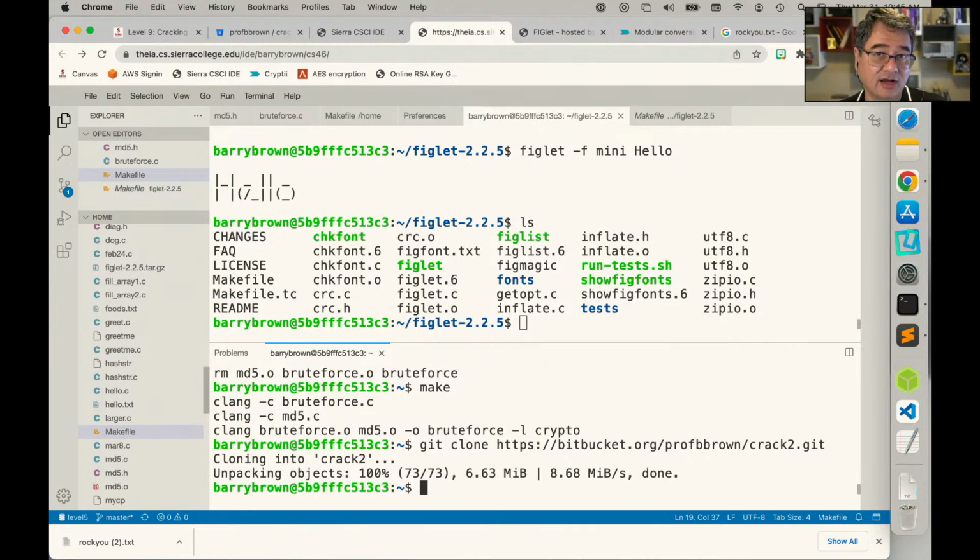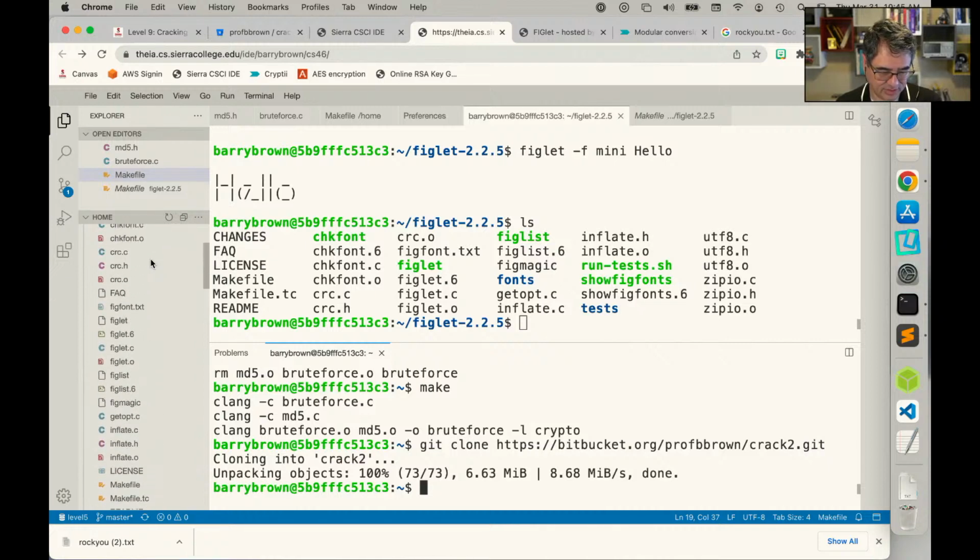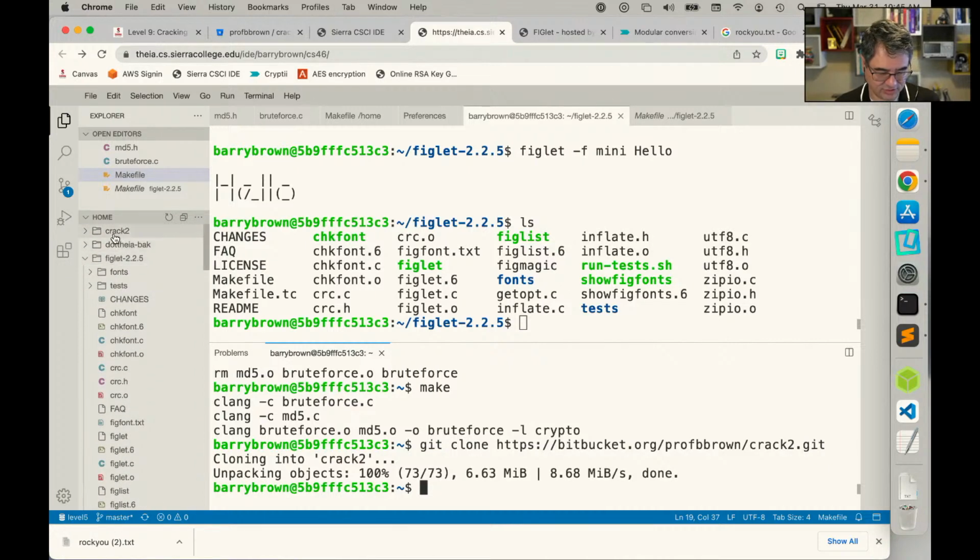And now we've got a copy of my repository, or your repository, on your IDE system, and you can start working on it. So what I would suggest you do, if you're using my environment here, is we've now got this directory here called crack2. I would suggest that you open up a new workspace, a new window, just in that directory.